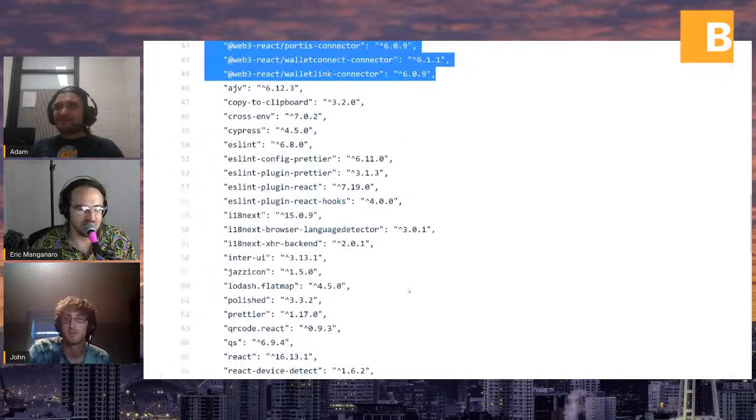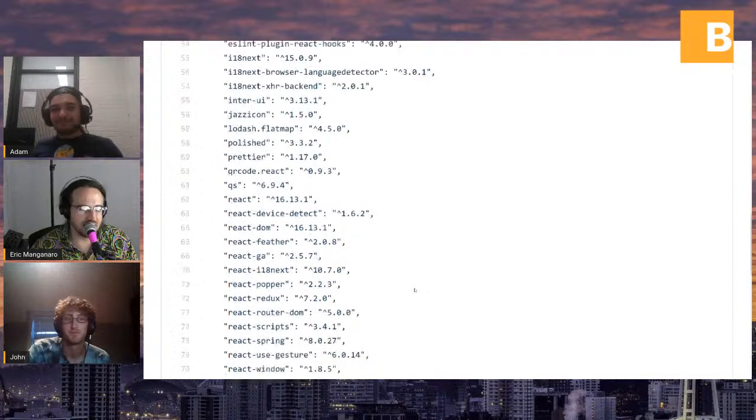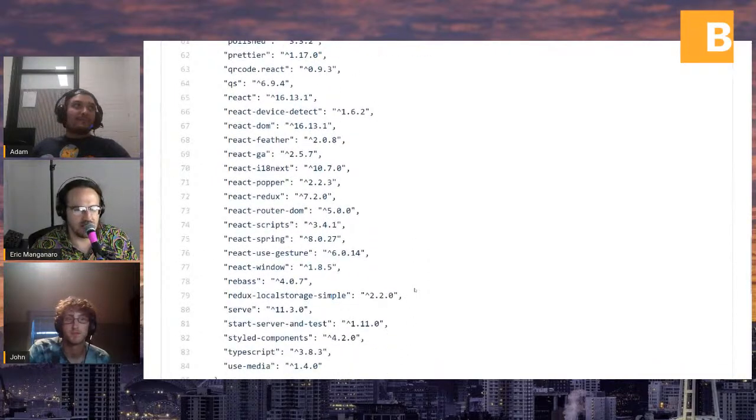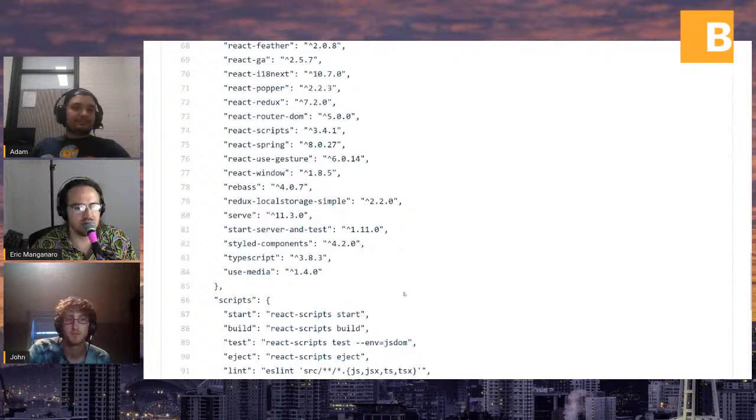Such as Uniswap. Copy to clipboard, cool. Got some more Jazzicon, cool. React Redux. Looks like they're using Redux for this. Rebase with two S's. Interesting. I wonder what that is. And styled components.